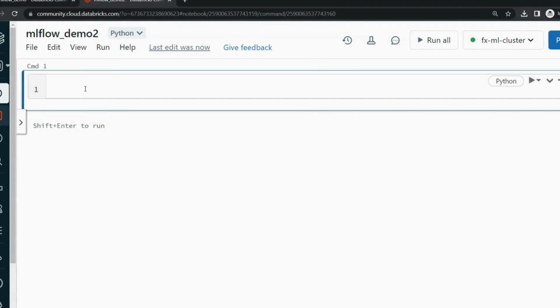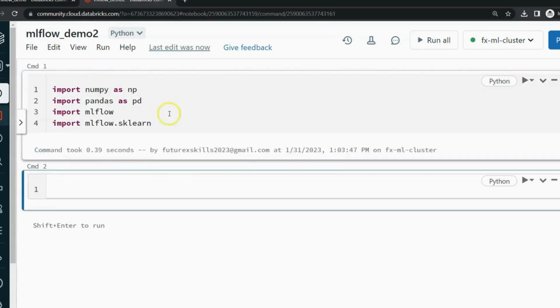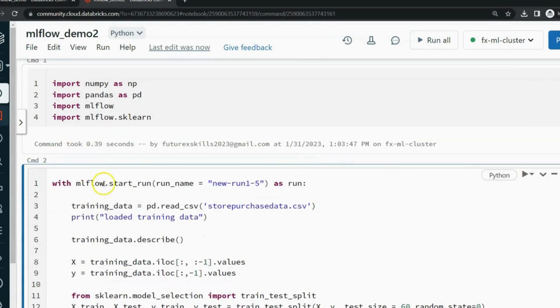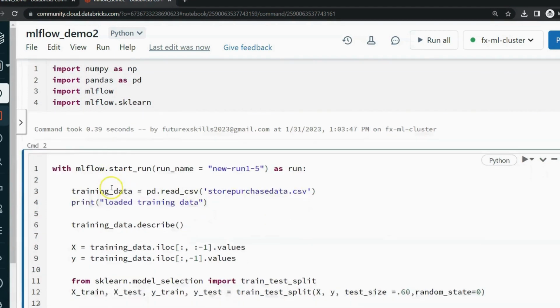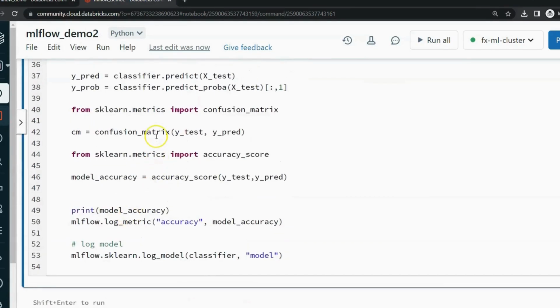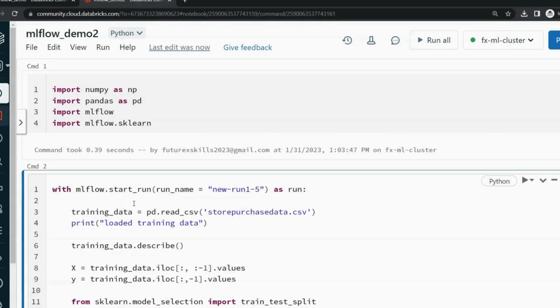Now, we'll copy the code we wrote earlier to track experiments using MLflow for a scikit-learn model. First, we'll import the necessary libraries. Next, we'll paste the code to build a scikit-learn model and track experiments with MLflow. To proceed, we need access to data. There are several ways to access data in the Databricks environment.